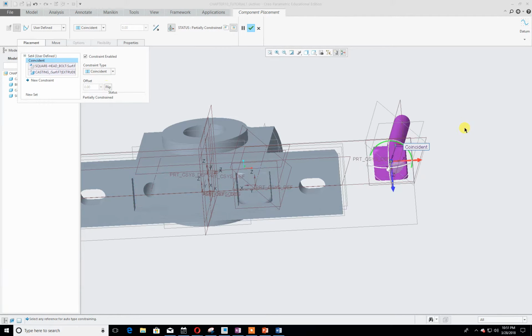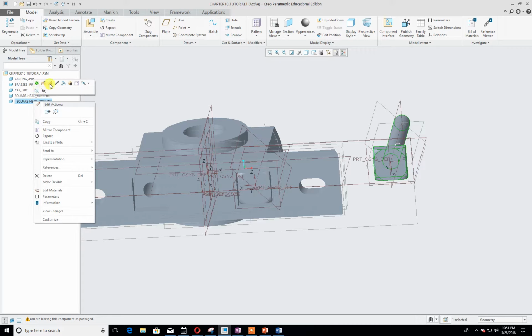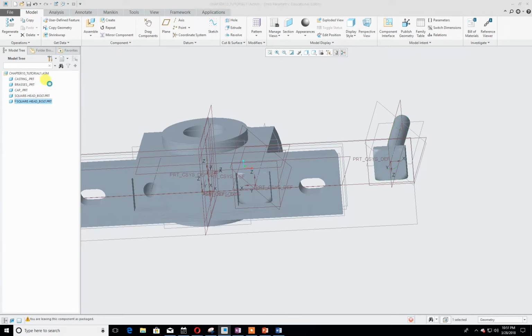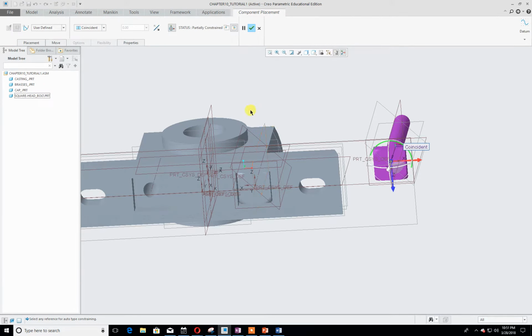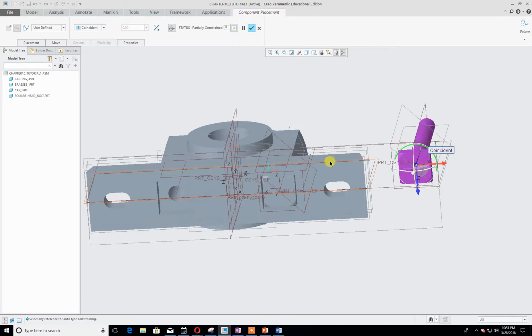Now let me stop here for a moment. Let's say that you're using your mouse and by mistake you click on the middle button and this occurred. And you're like, wow, I didn't finish constraining. All you have to do is click on the last part that you were assembling, right click on it, and click this option here. It will bring you back to this interface of putting constraints.